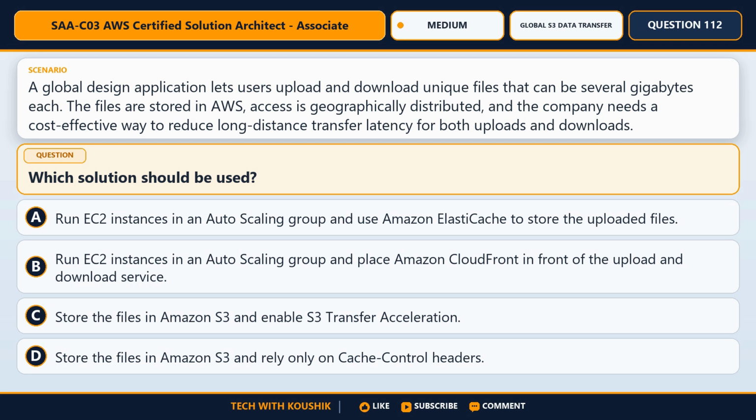Option A. Run EC2 instances in an Auto Scaling group and use Amazon ElastiCache to store the uploaded files. Option B. Run EC2 instances in an Auto Scaling group and place Amazon CloudFront in front of the upload and download service. Option C. Store the files in Amazon S3 and enable S3 Transfer Acceleration. Option D. Store the files in Amazon S3 and rely only on cache control headers.